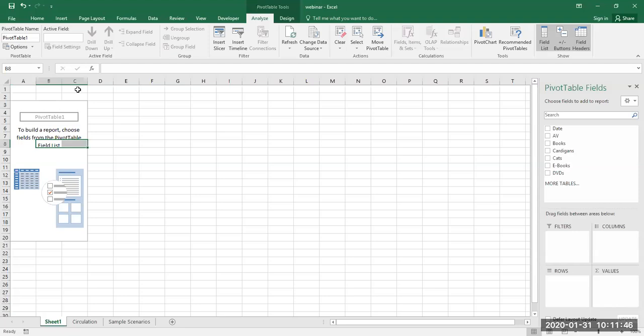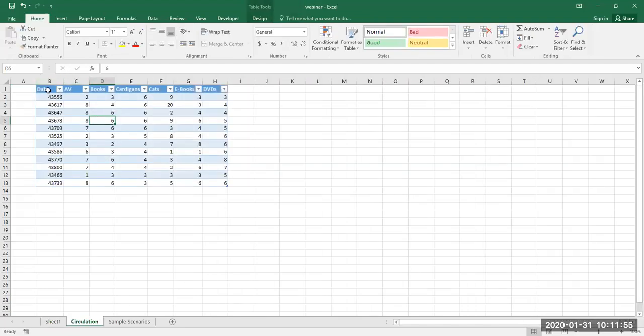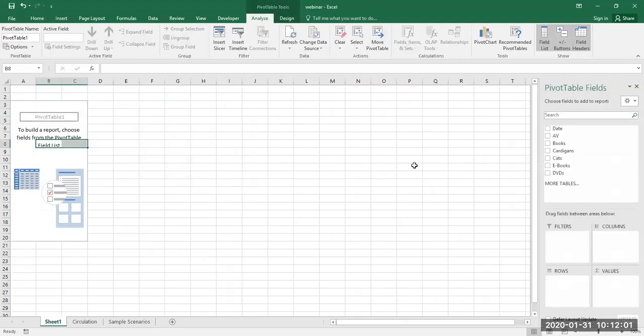As you can see, this is kind of like a blank canvas. And our circulation fields are all there. So date, AV, books, cardigans, cats, ebooks, DVDs. And they're all here. But this is blank. The beauty of the pivot table is that you're able to toggle the data however you want. And you're able to do that with these four areas, they call them areas. For right now, we're going to focus on columns, rows, and values.